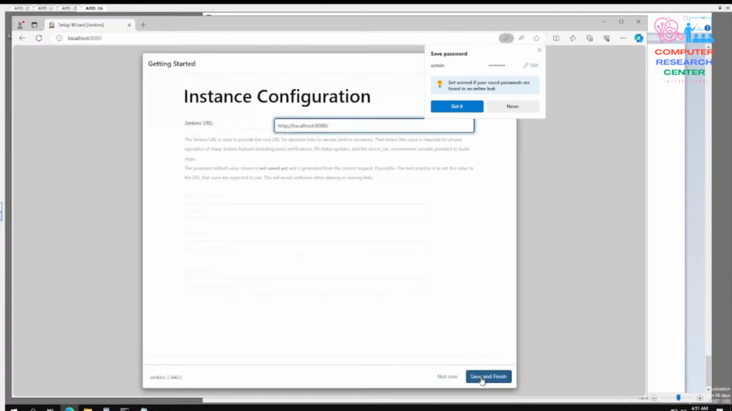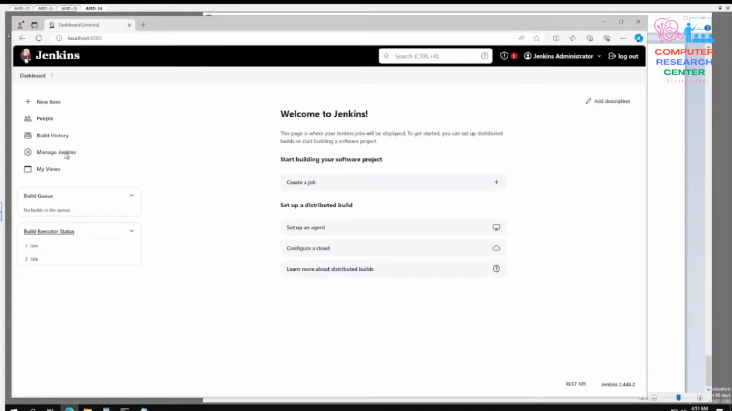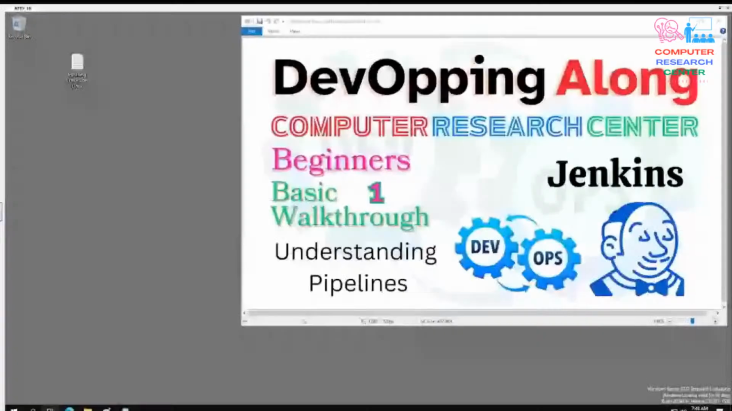Okay, you have saved this one, and now it is telling you that you can open. It's just giving the URL that we already used, so we know it already. We don't need it. So start using. Here, this is our dashboard. We will be working here most of the time.